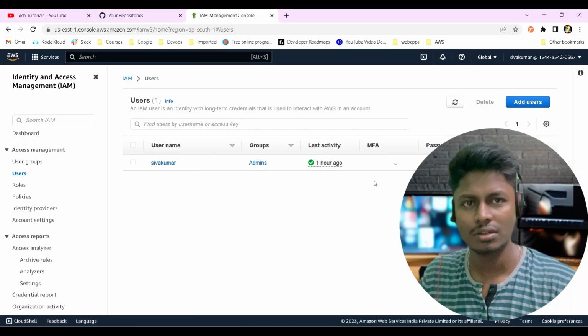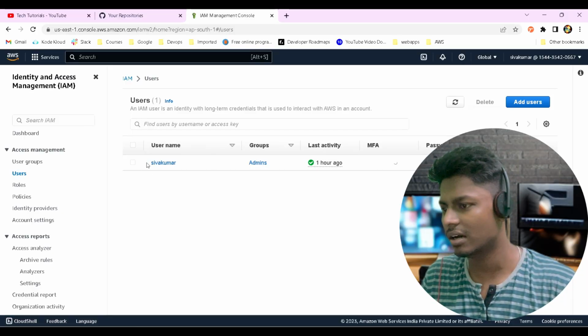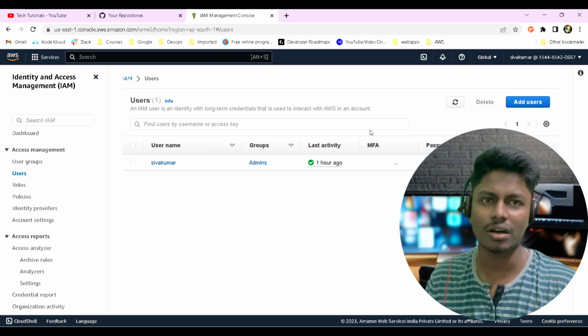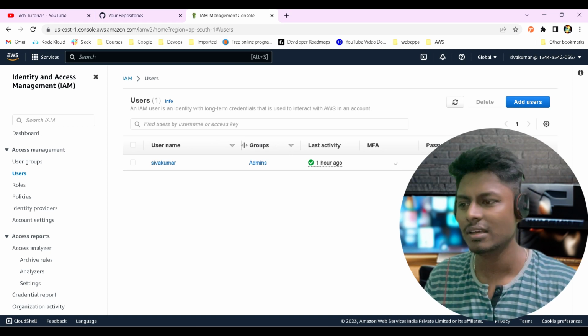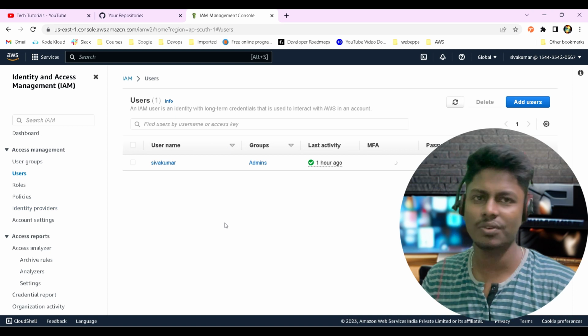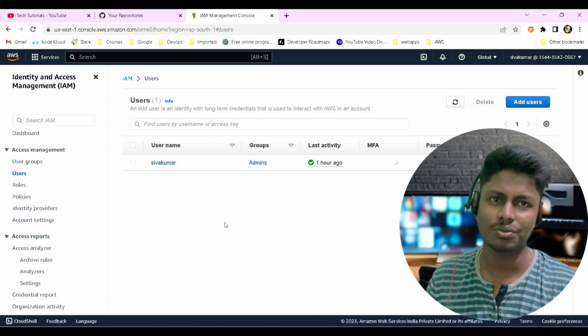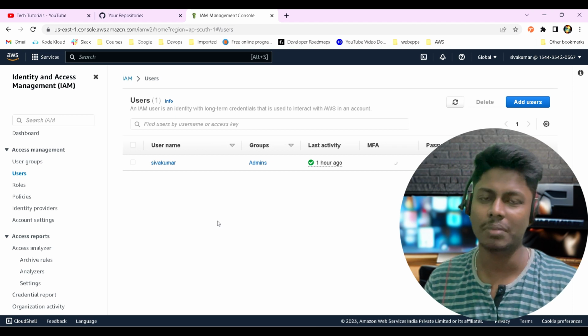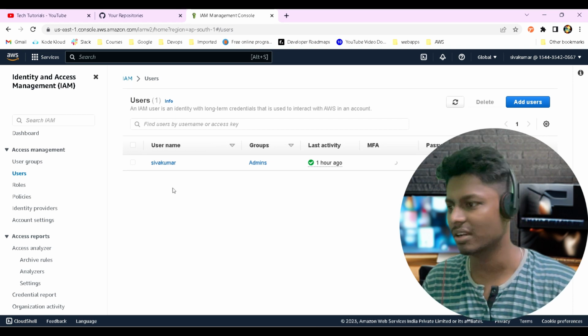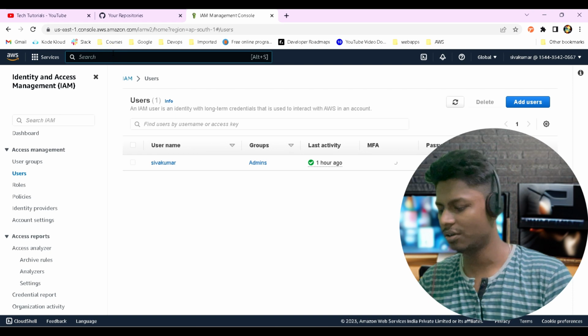So let's go into the console. You can see this is my console, and you can see the username. Instead of using the root account, I'm using a user account. I have created one group as admin and given myself full access. If you are using it, make sure you use MFA also, which gives a better point of view on security. Okay, let's go into S3.